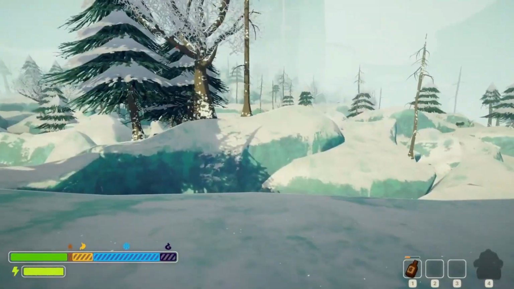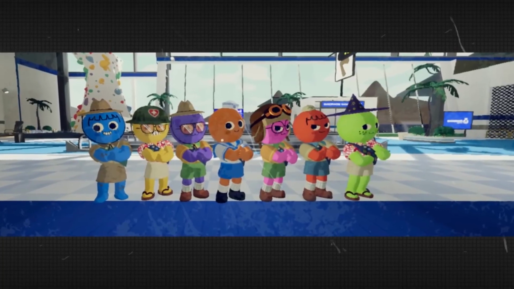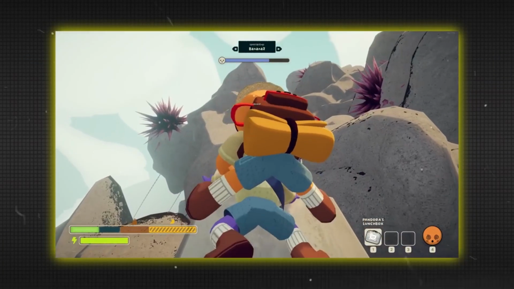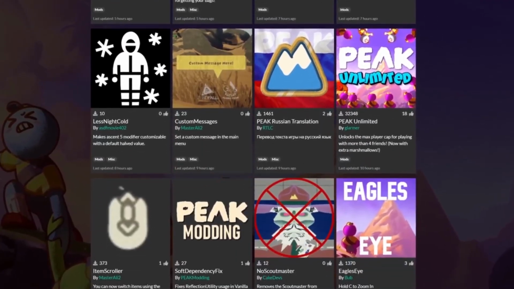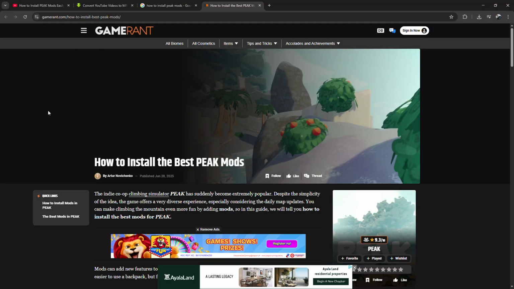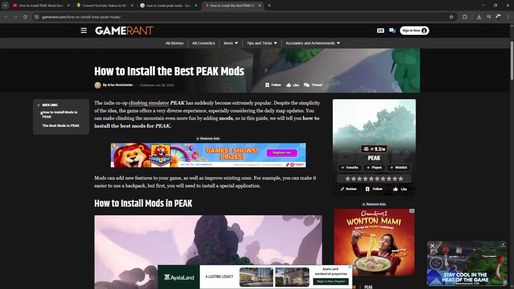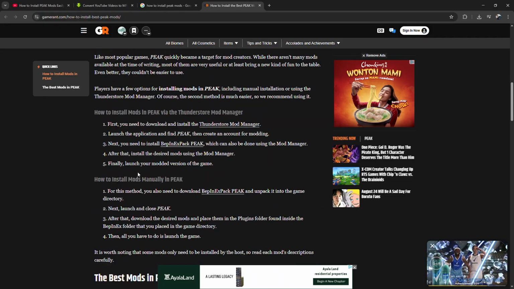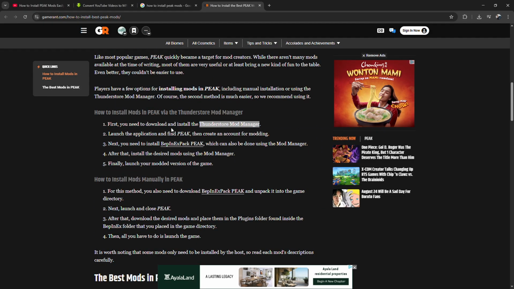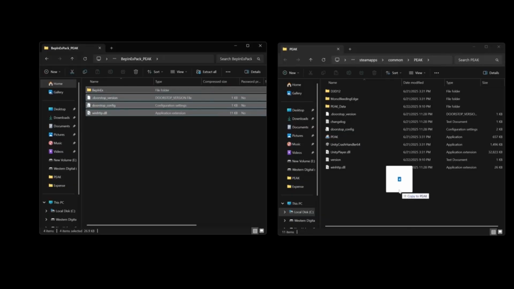How to install Peak mods. I'm going to tell you how to install Peak mods. First, download the mod files you want from a trusted source, whether that's Nexus Mods, GitHub, or the official Peak community page. Once downloaded, extract the files if they're in a compressed format like zip or RAR.